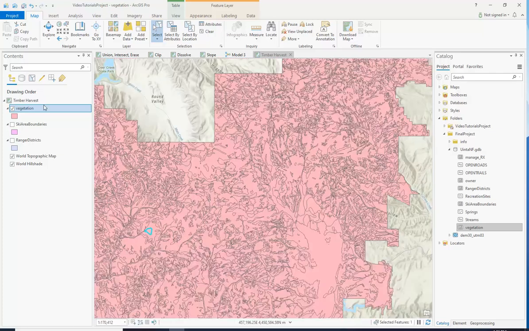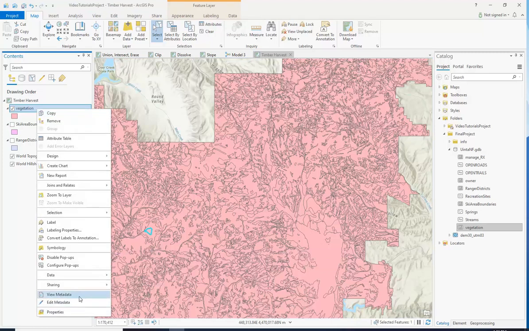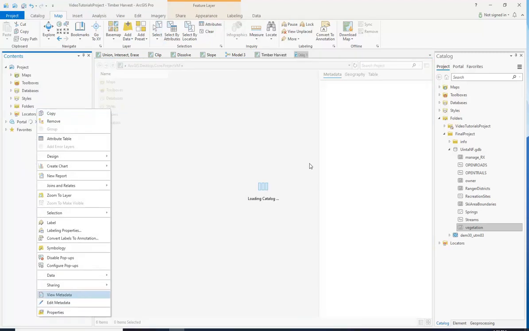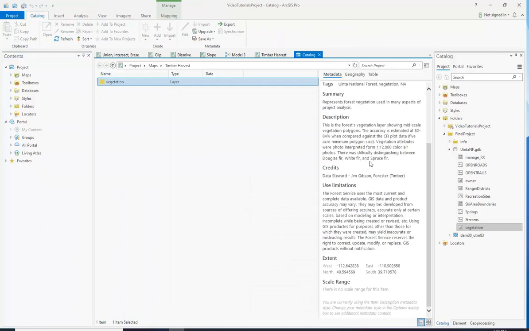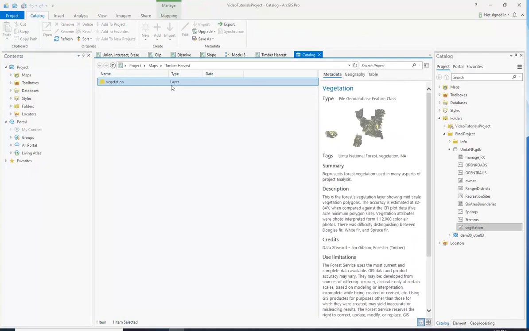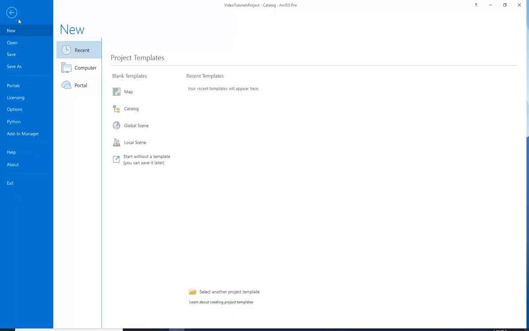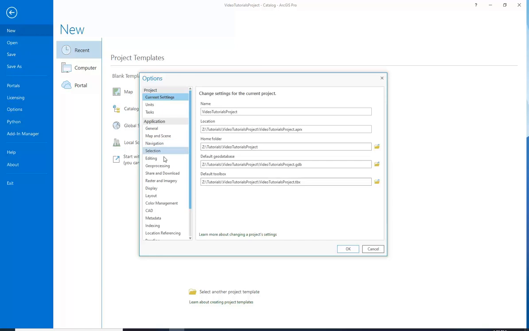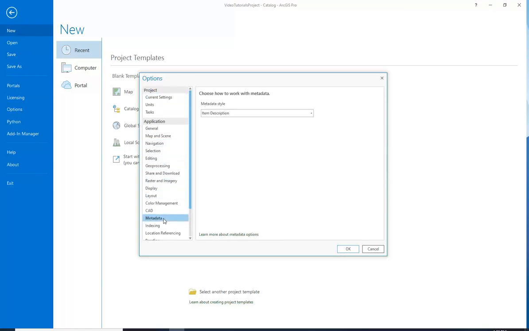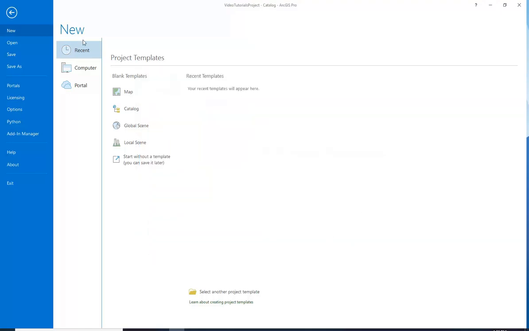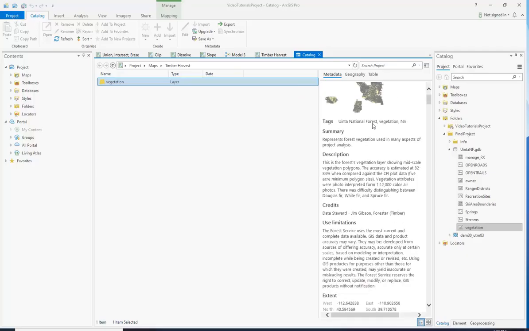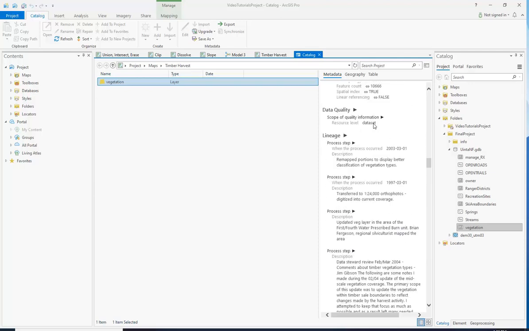So if we look at the metadata, we see that there's not that much information now, but if we go up here to project and we go to options, click on metadata right here. Instead of item description, we're going to do this top one. This allows us to see more metadata. Now there's a lot more info here.